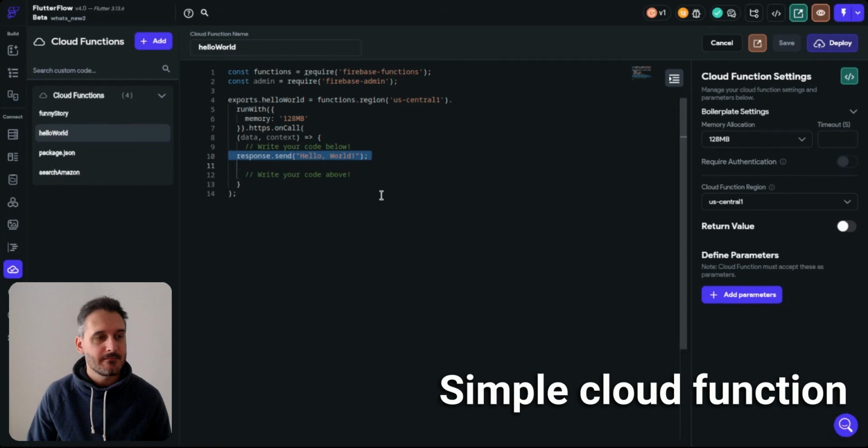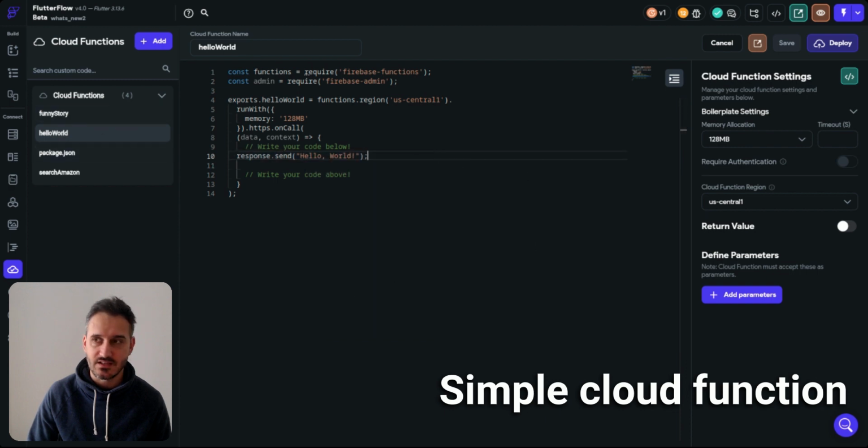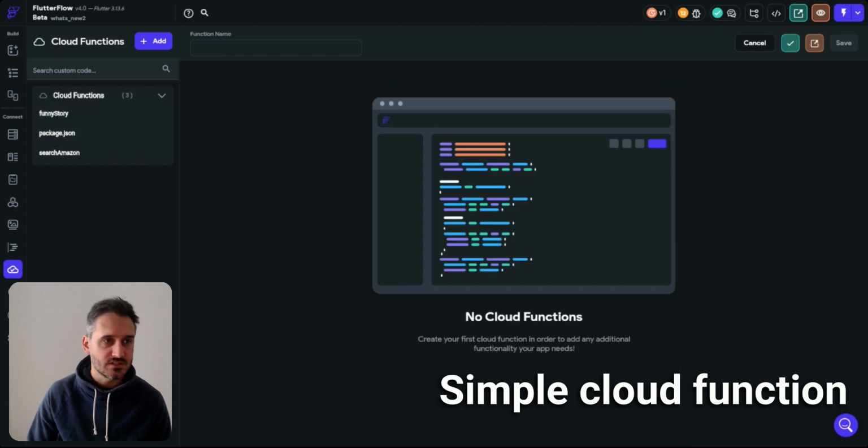But like I said, you need to click on Cloud Functions, and we'll start with a very simple Cloud Function. And this is actually what we're going to get as a result. So I'll copy that and I'll delete this Cloud Function now. Okay, so I just delete it and I'll just create it. So let me show you how you can create a Cloud Function.